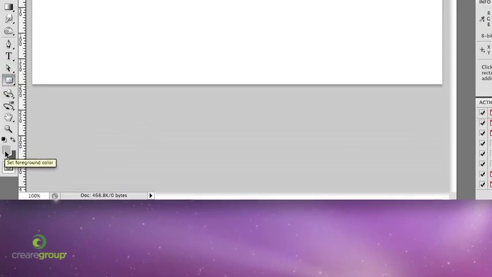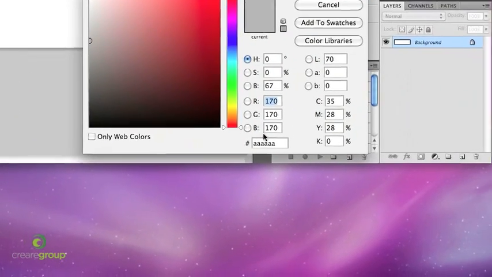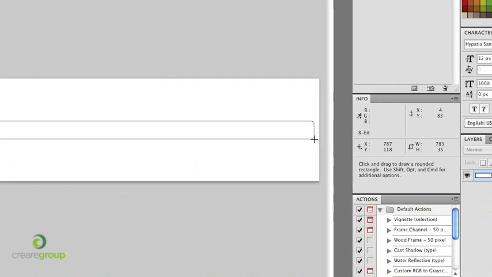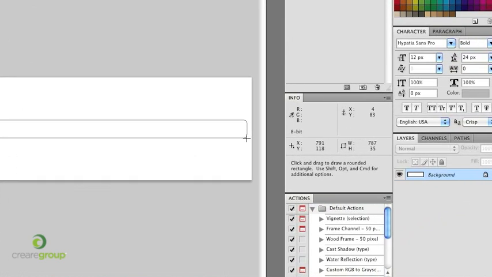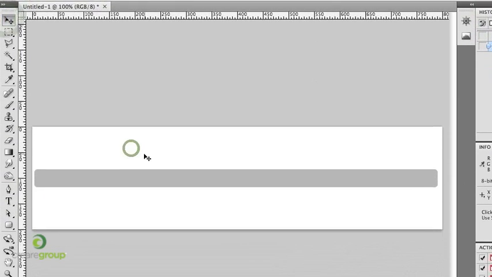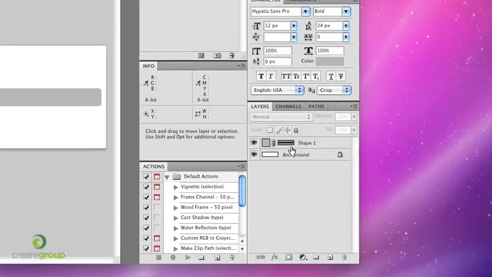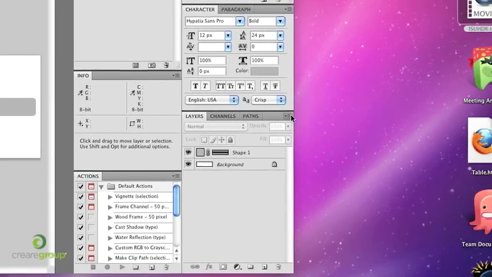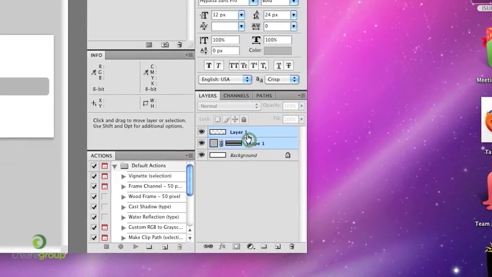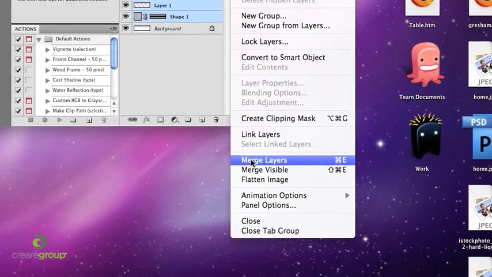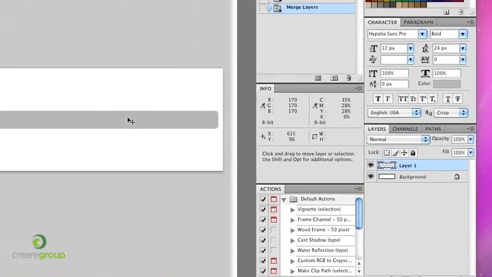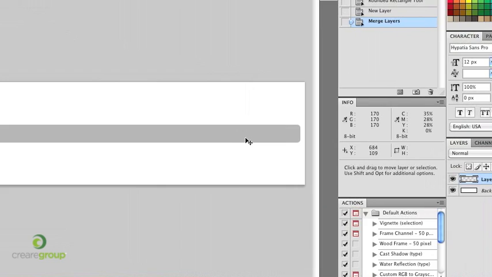I've got a foreground color of all the A's in the hex reference selected. I'm going to click and drag this to roughly the width of my canvas and let go. I've got a 6 pixel radius corner. The next thing I'm going to do before I proceed is, as you can see, we've got a shape tool in our layer. What I want to do is merge this with a blank layer to essentially just flatten this layer. So all I'm going to do is merge these layers so that it gets rid of the mask and just gives me a quite simple tab layer.